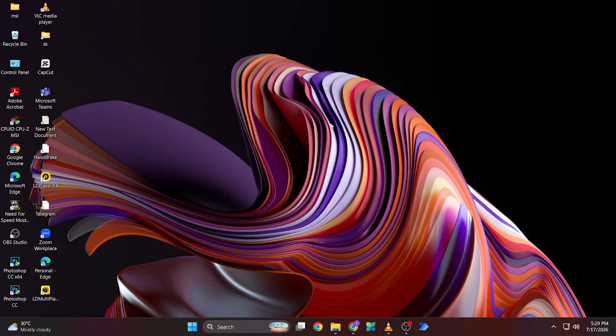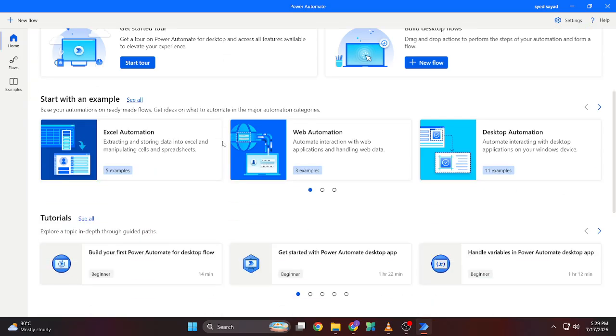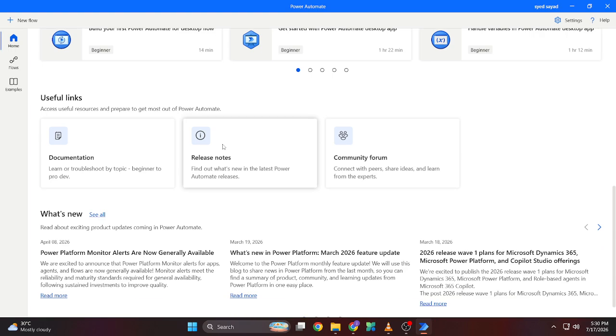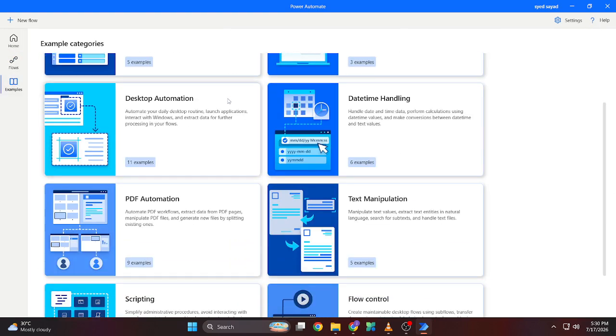First, open Microsoft Power Automate from your Start menu. If prompted, sign in with your Microsoft account to access your flows, templates, and cloud services. Take a moment to explore the interface. You'll find options for creating new flows, browsing templates, managing existing automations, and connecting to supported apps and services.